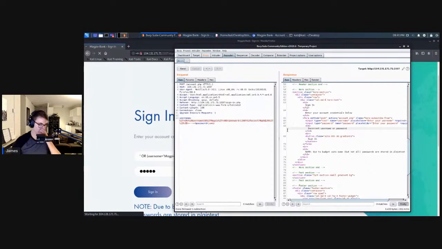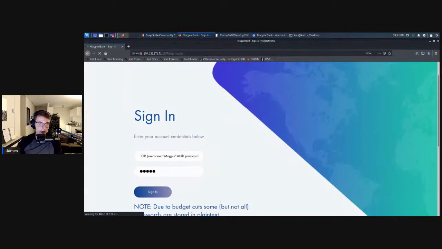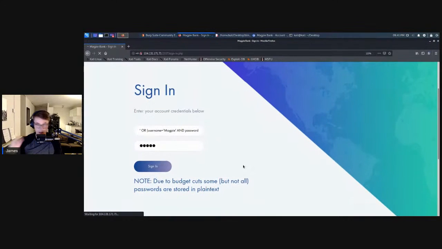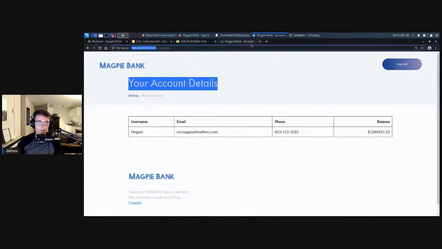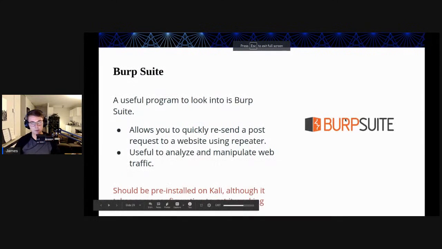So this is just a tool I wanted to show that allows you to manipulate web traffic and send these post requests incredibly quickly, and to view them really easily and change them how you want. So for SQL injecting, Burp Suite can be really useful. If you have any questions about how to set that up after, I can certainly give you a hand with that. We have a bunch of execs that can help you out with that. So with that in mind, I just wanted to show you Burp Suite.